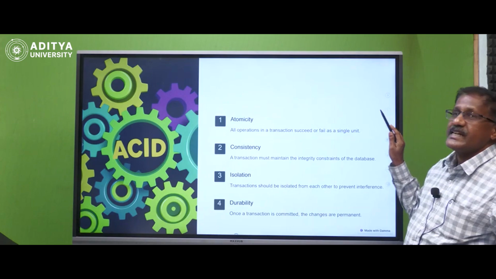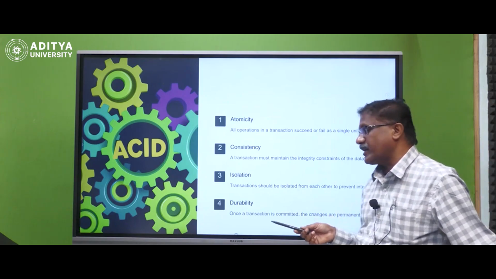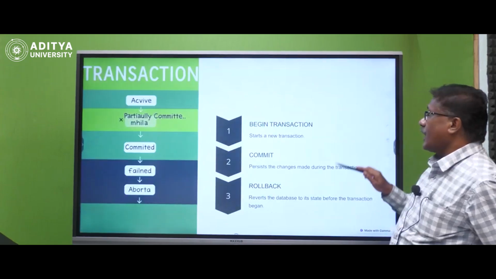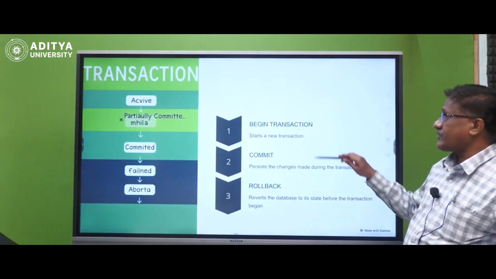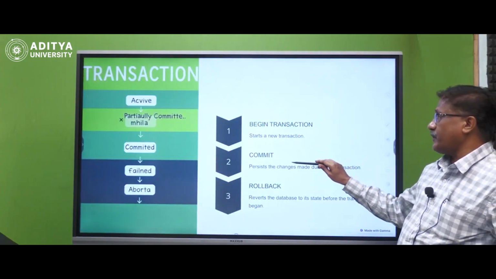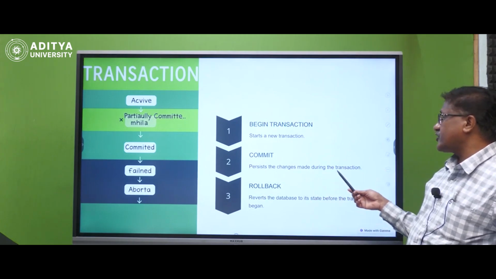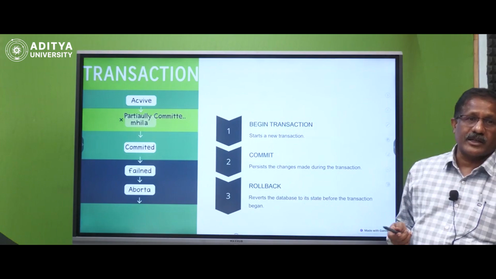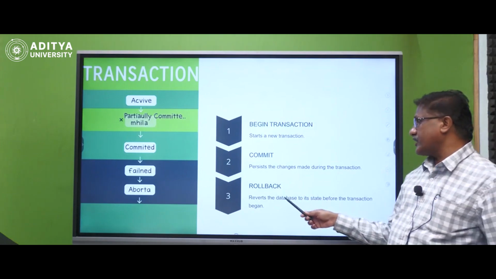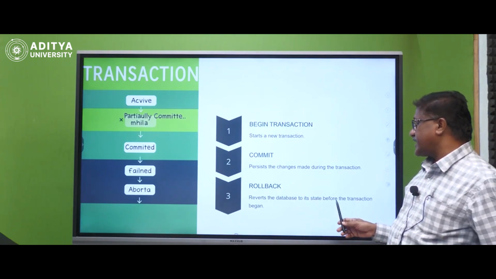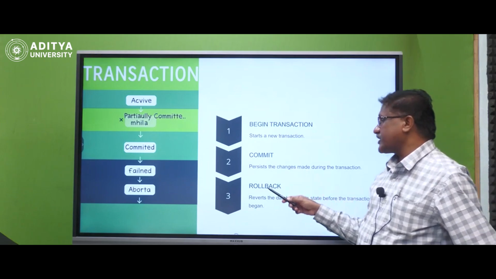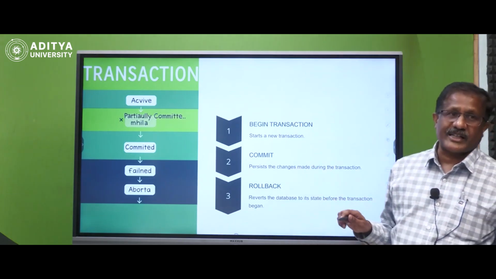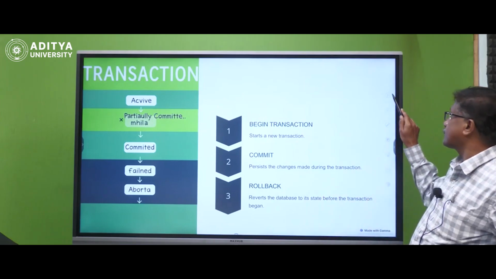ACID, atomicity, consistency, isolation, durability. This is a property of transaction management. Every transaction starts with begin, and if it is committed, that means the changes made during the transaction are permanent. But if you want to cancel, if you want to revert the database to the initial state, you can use the command called rollback. These two commands play a very important role in transaction management.